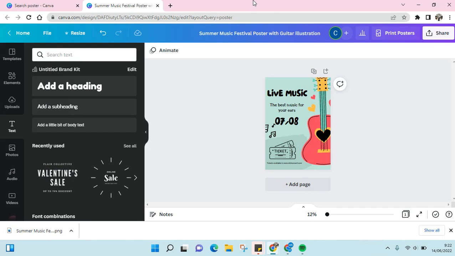Okay, so that's it from me. That is how you can create a poster in Canva.